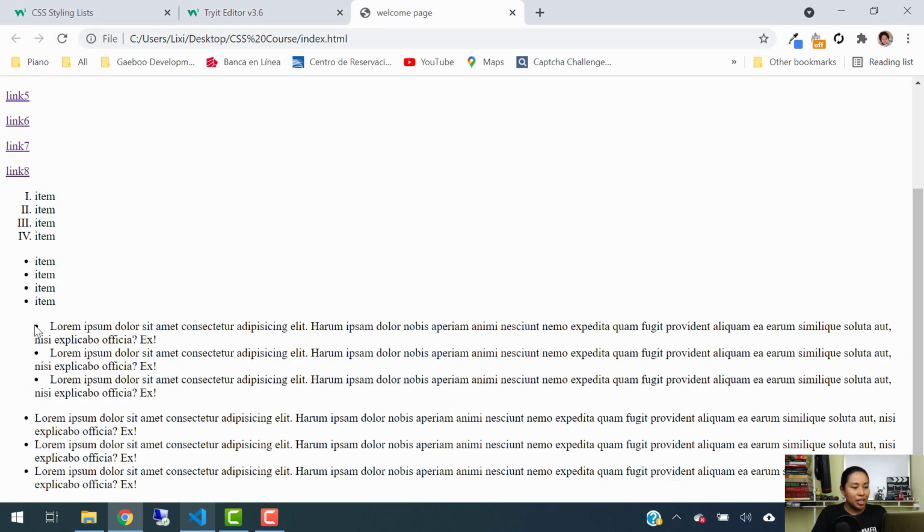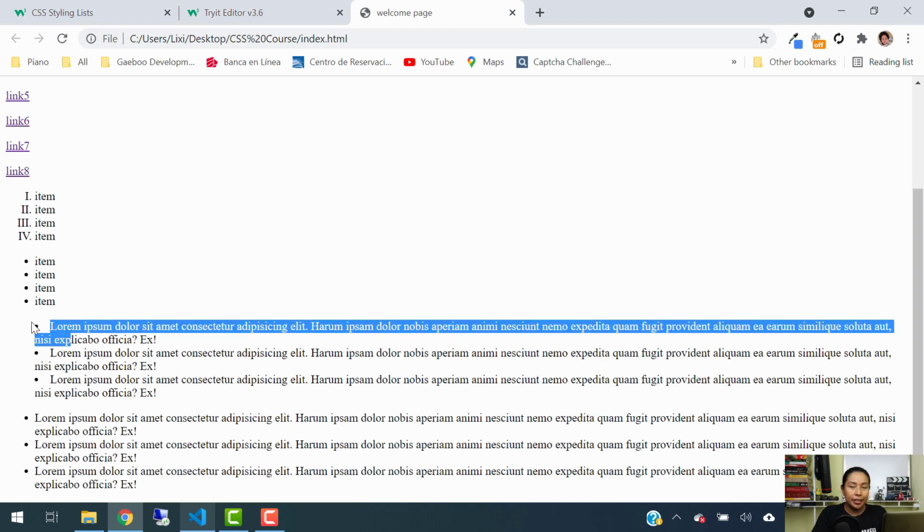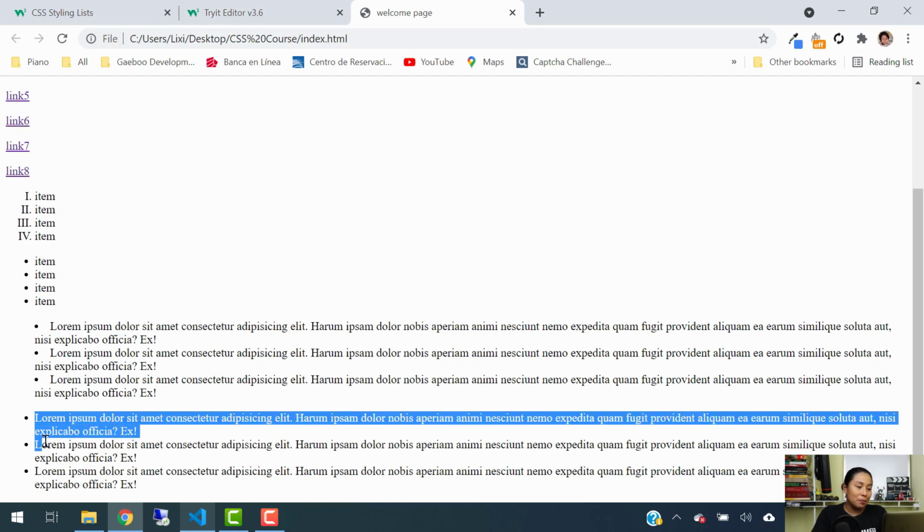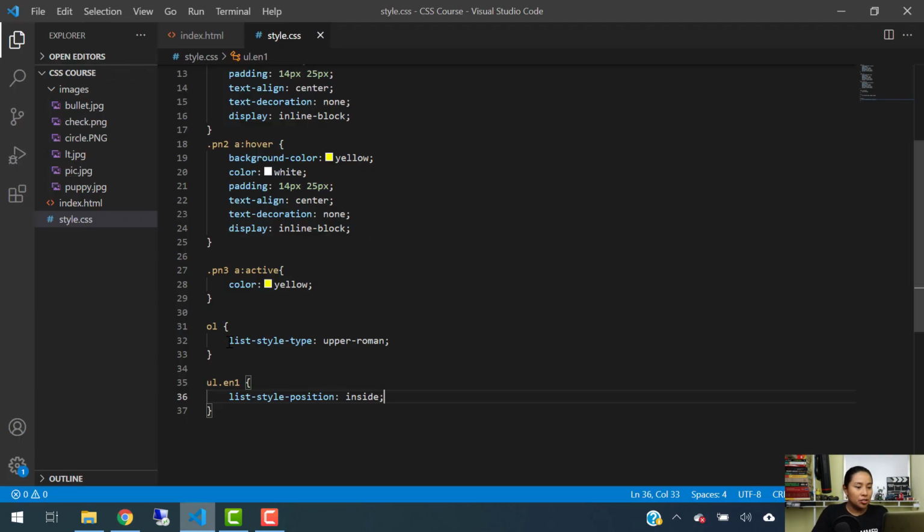Okay, so see how that changed? Now the next paragraph starts below the little circle, right? Now, if I go ahead and set this up as outside, it's going to remain the same because obviously by default, this is already outside. But let me go ahead and just show you.